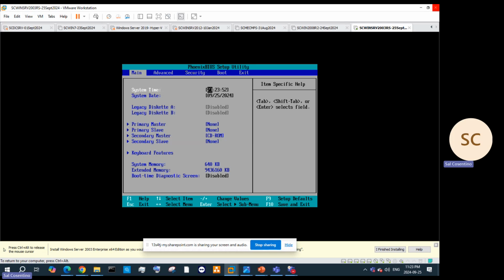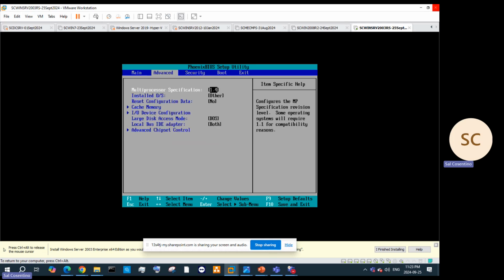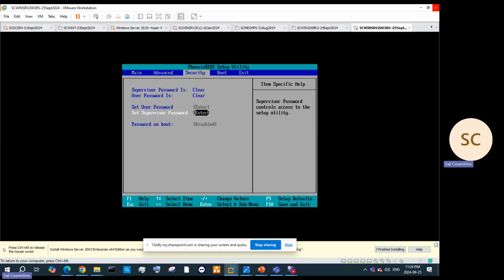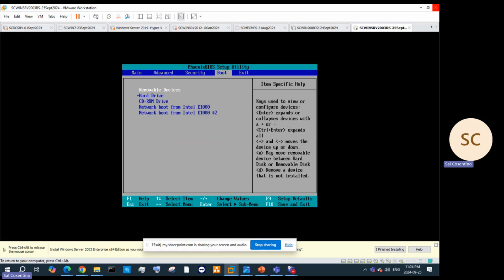Or you can just click in and then move the up and down arrows, right arrows, and then plus or minus to change values. Select the item up and down, left and right select menu, and then F10 to save and exit. So again, I'm not going to touch anything here. I'm not going to create a password. I showed you guys how to do that. I can put that if I want to, and then I can boot to whatever I want. In this case, I'll probably boot to the CD-ROM, just because that's what I want to do.